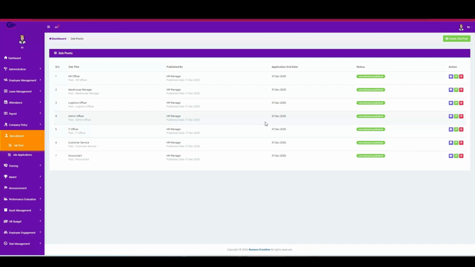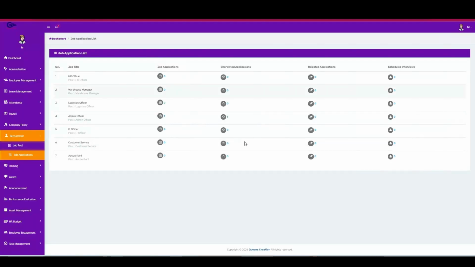When employees are clicking to apply, instead of sending to an email, you just put the link. Once they click to apply, they just fill the form and you receive all their applications right here under job applications. You can manage all the applicants here. You can shortlist them, you can reject them.